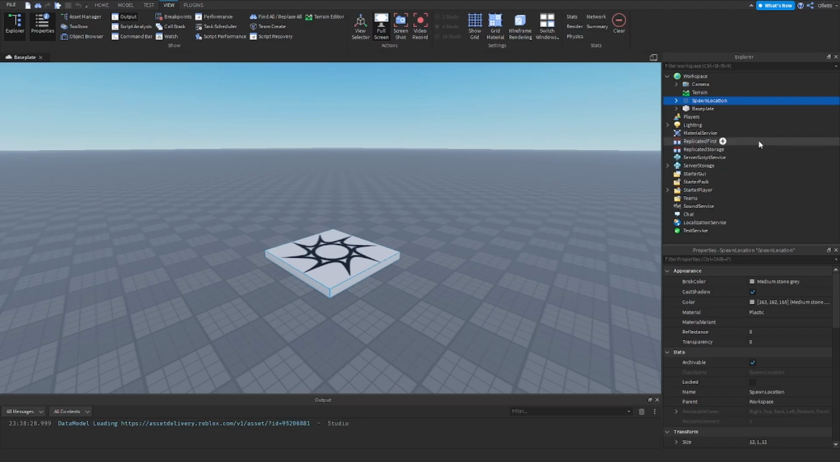The properties is for you to edit all the properties of the different parts. So I can edit the properties of the spawn location or the base plate. And properties is essentially the things we use when we script. So when we script, we make a script or code that changes some properties. So maybe it changes the size, or maybe the color or something.